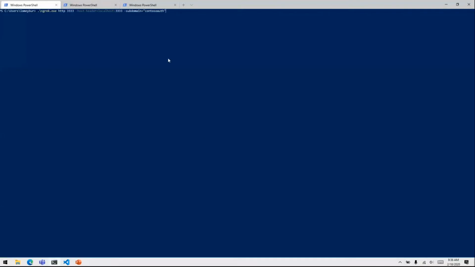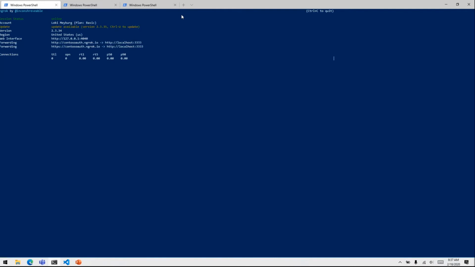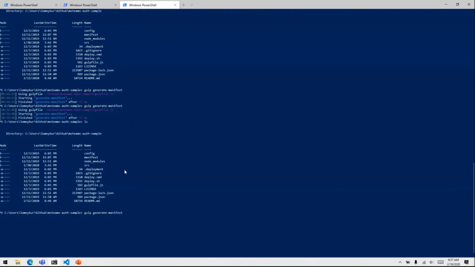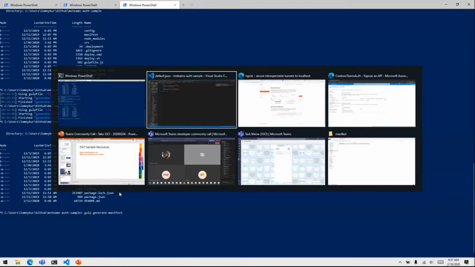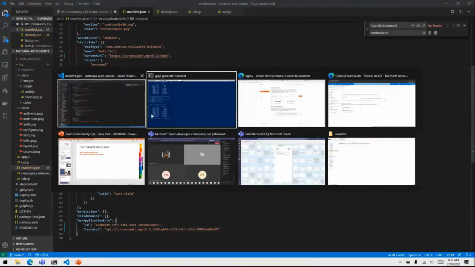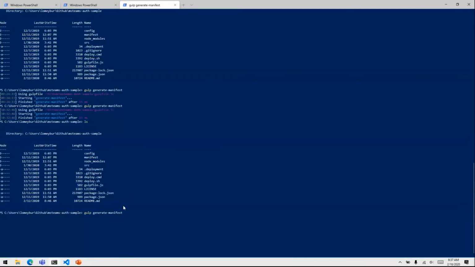Now, fingers crossed. First thing we want to do is start up ngrok. So you'll notice that for ngrok, what I'm doing is I'm binding to port 3333, and I'm binding to the subdomain contoso auth, which is that subdomain that I set up in the very beginning. And that's going to set up a local tunnel for me. The next thing you want to do is just make sure you run gulp generate manifest. This is going to take all of these manifest changes that you made, and it's just going to bundle them into this little zip file that we're going to upload to Teams. Perfect. Okay.